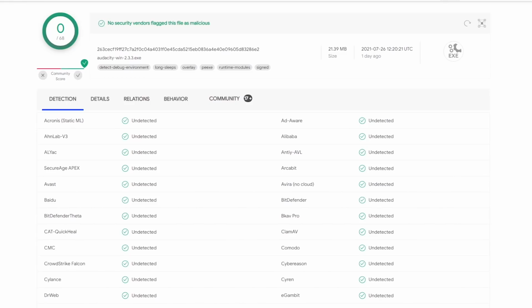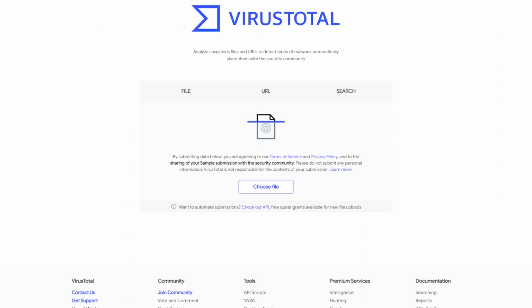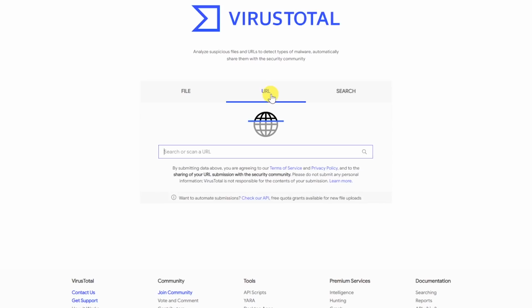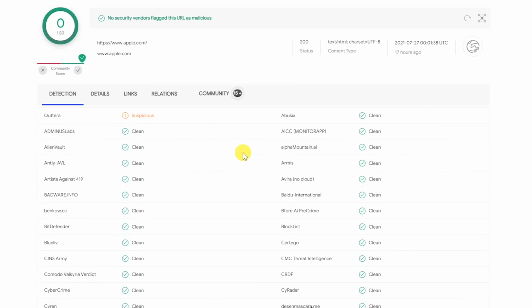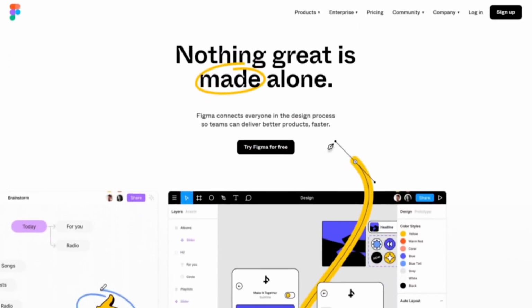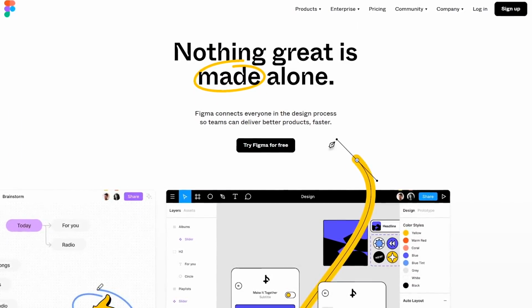According to this, all say the file is clean. Back on their homepage, you can also check to see if a website is malicious. Select URL, and in the search box, let's go with apple.com. All looks good, but one of the scanners has labeled the site suspicious. This is most likely a false positive, but I'm sure some of you will disagree, especially those who use Linux or Windows. I'll be going through the next few of these at a quicker pace.